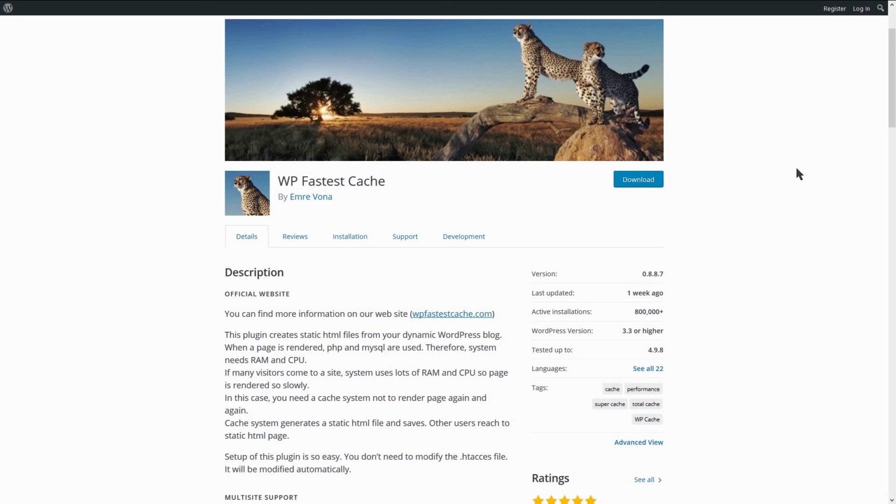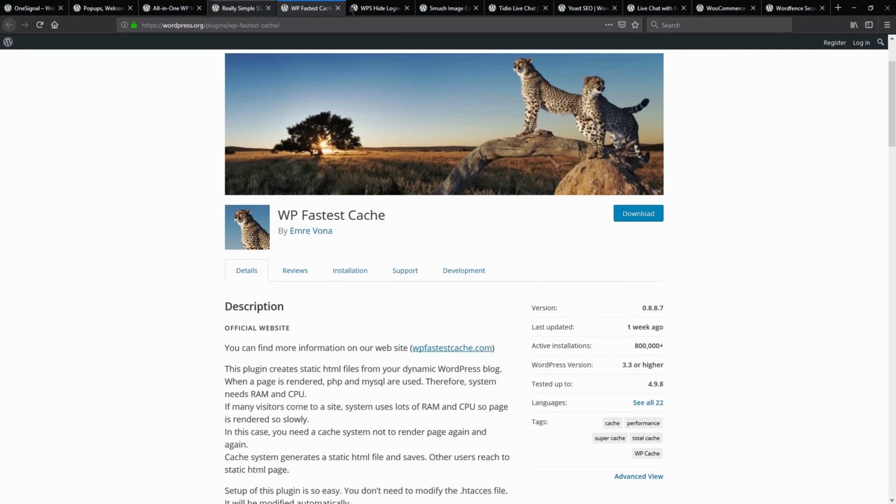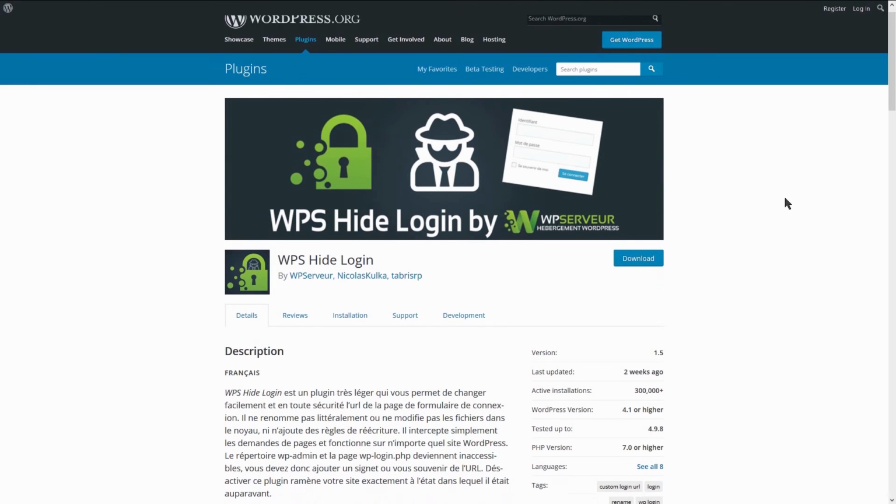Yeah, you can't beat a website that loads really fast. If a website takes too long to load, there's a risk that people are going to just click off your website and go to someone else's website, aka a competitor of your website. So make sure you download this one, guys. It's really important. Next up is WPS Hide Login.